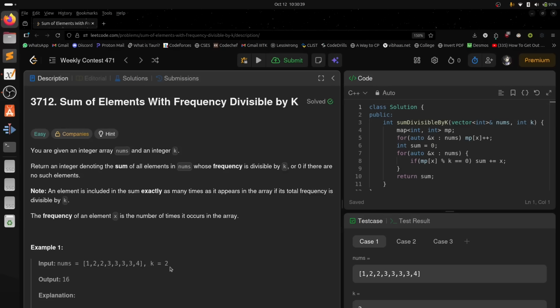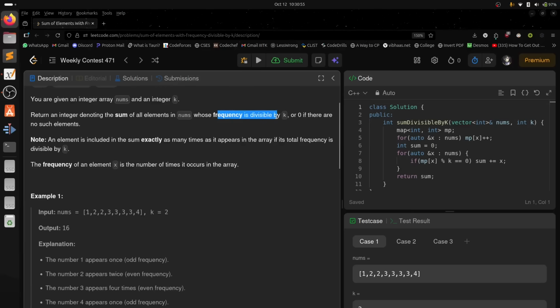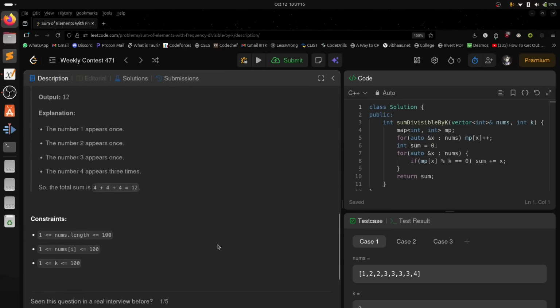And the frequency of an element is the number of times it occurs in the array, right? So we all know that. Okay, so given input is, for example, 1, 2, 2, 3, 3, 3, 3, 4. K is equal to 2. So that means that frequency is divisible by 2, or basically even frequencies should be taken. So basically 2 has even frequency and 3 has even frequency, right? The other two are only appearing once, so they have odd frequency. So then we sum up these numbers. So this will be 12 plus 4 and we get 16, right? So that's the answer. And they have given a similar explanation for this example.